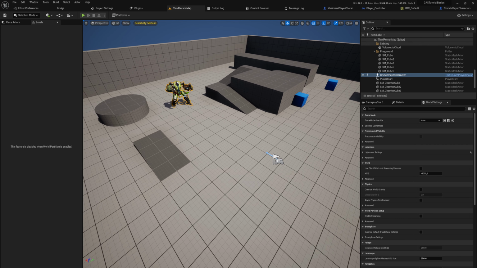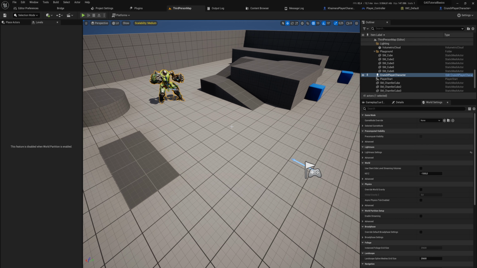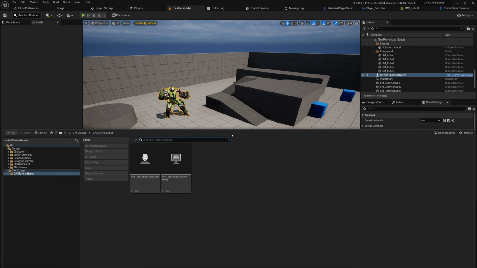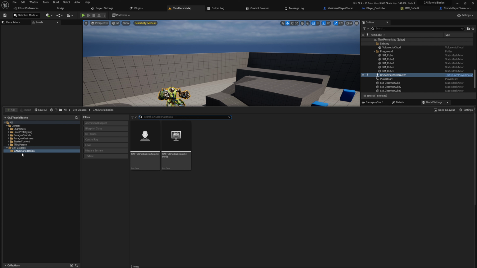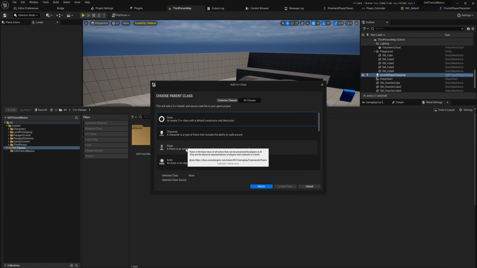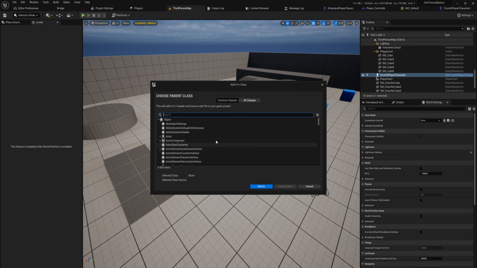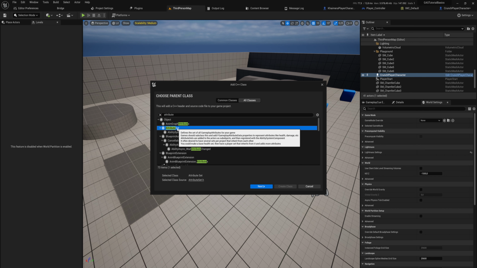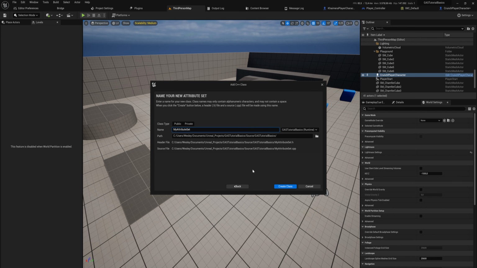So the way we do that is through C++. So you need to make your attribute sets, which are kind of like groups of attributes, in C++. So let's make a new C++ class here and look for the word attribute, and we can make an attribute set. And if we click on next, we can say whatever it should be called. So let's call this something like basic attribute set.